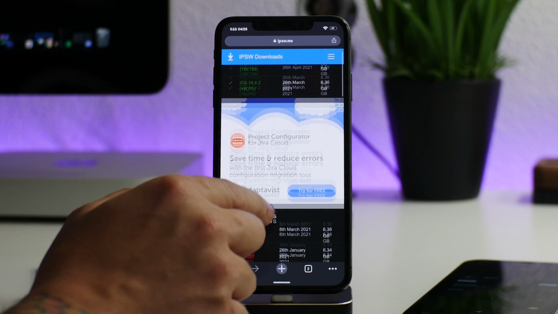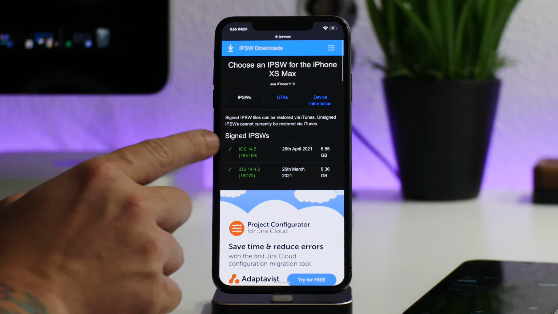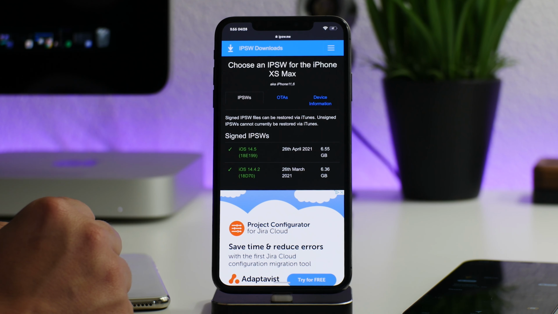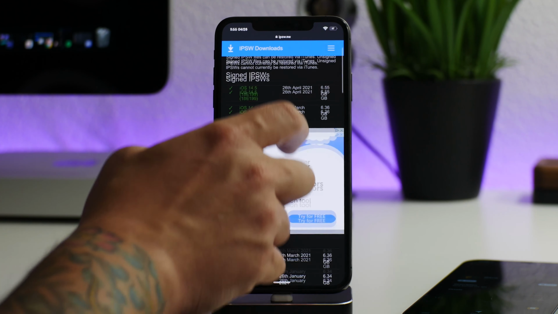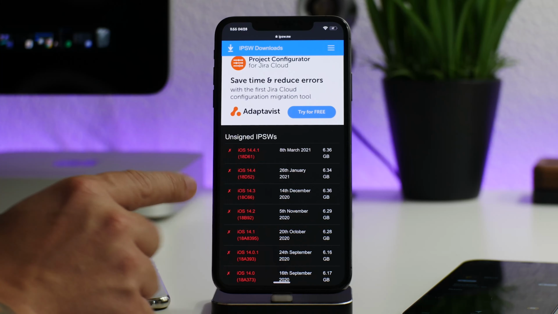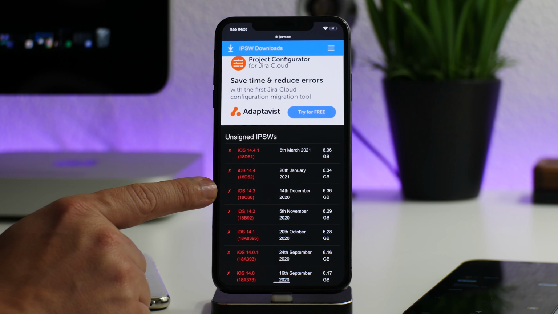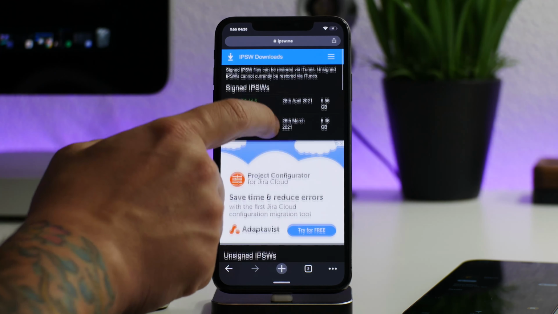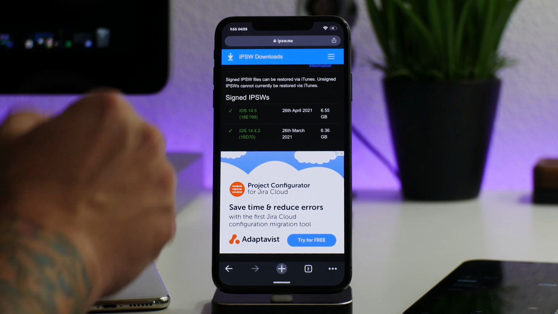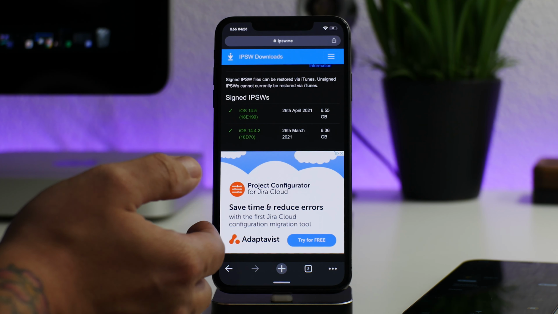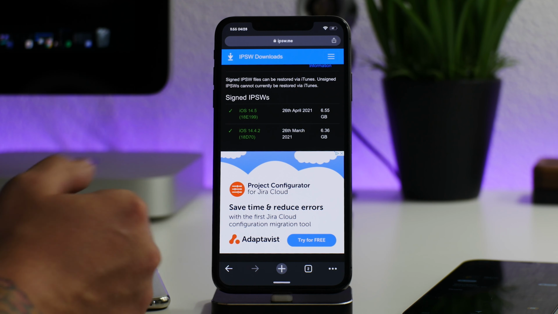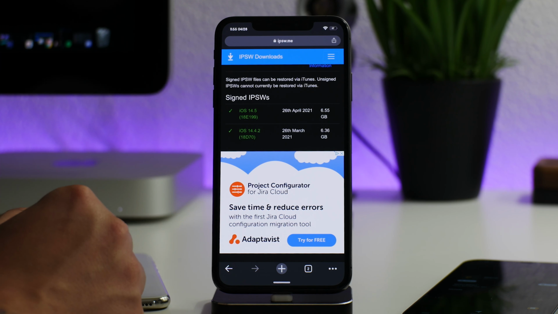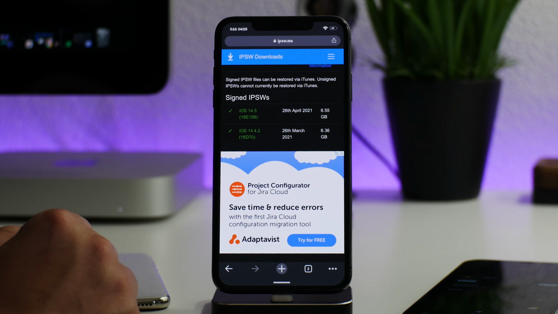But with your blobs saved, you can use a program called Future Restore, and what that's going to allow you to do is update your iPhone from, say, for example, 14.3 to 14.5, and then you can jailbreak on the newest version of iOS that's jailbreakable, even though it might not be signed. It's an incredibly useful tool.